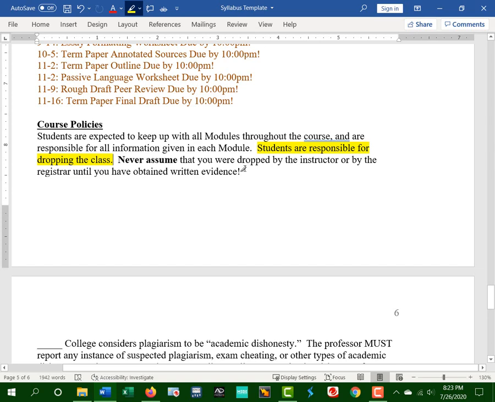And make sure you get written evidence of that drop. Print out whatever confirmation number that they give you and keep it in your files, because a lot of times I've seen this happen before where a student dropped the class and they didn't print out their confirmation number, and a year later they come complaining to me because for some reason the college computer system screwed up and put them back in the class, and now they've got an F in the class because they thought they had dropped.